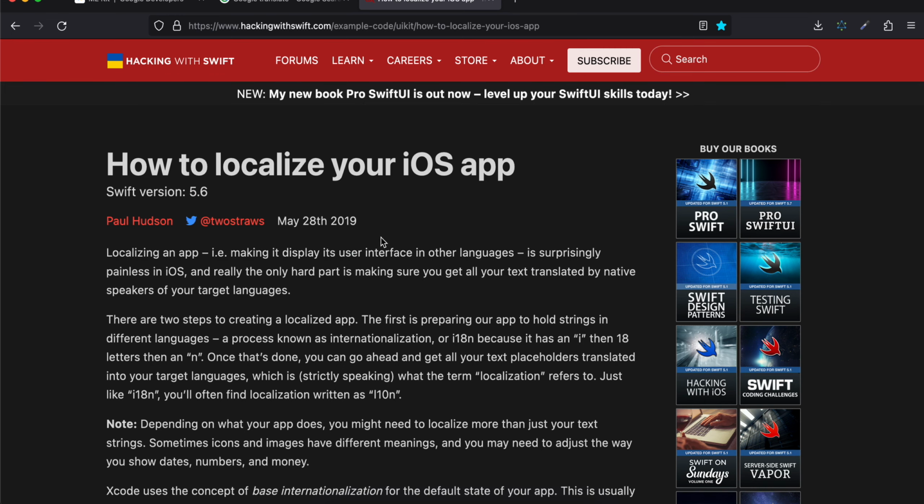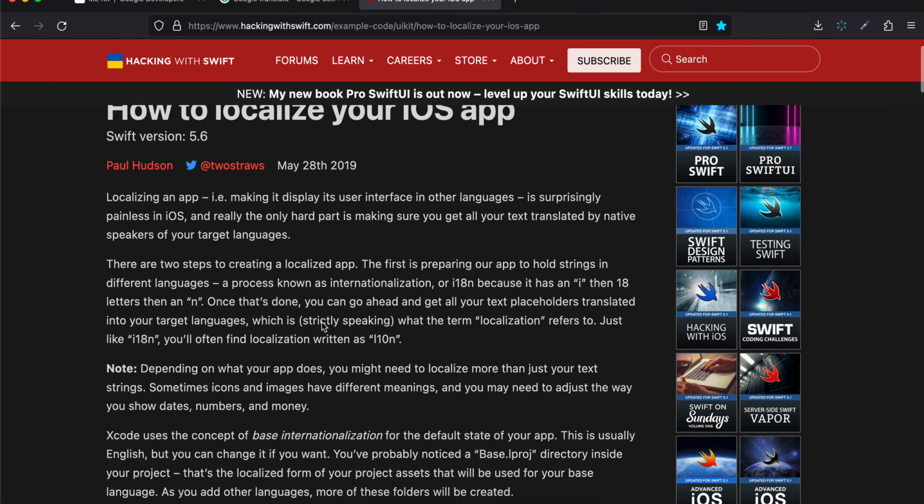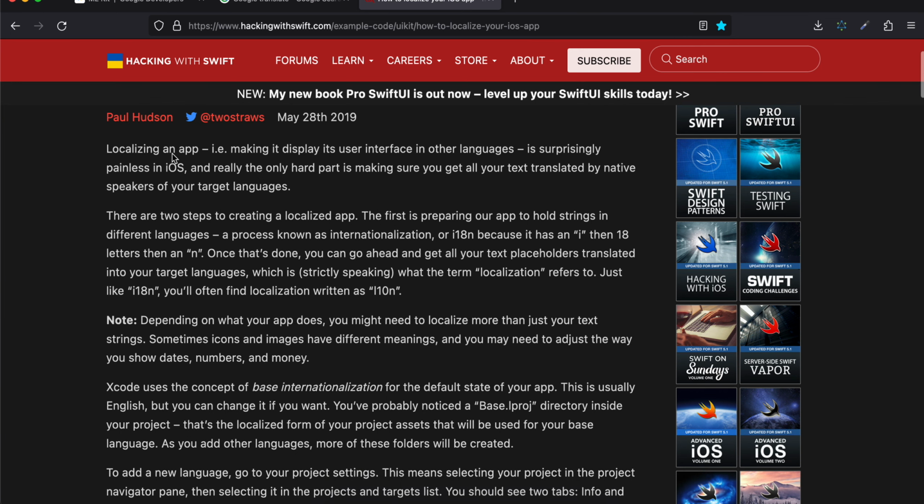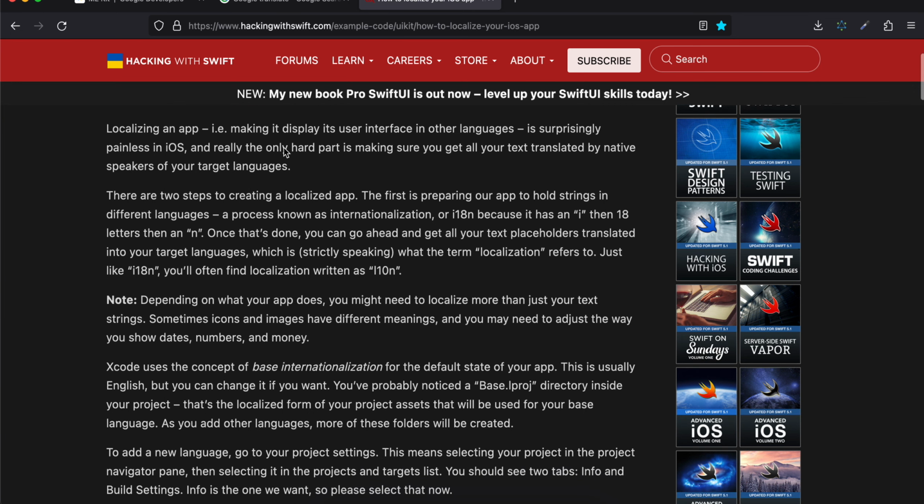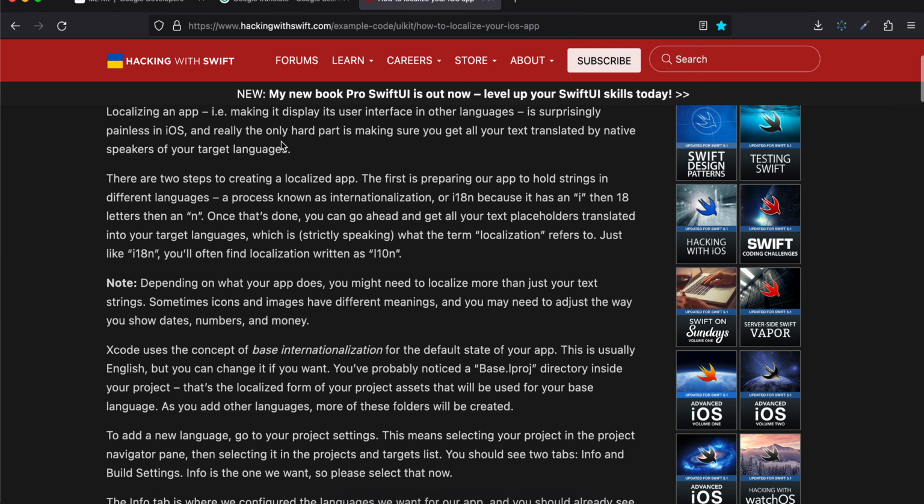Now all we have to do is go through this article from Paul Hudson. If you don't know Paul Hudson, he is a pretty popular guy in the iOS and Swift community. So I'm just going through this article. It says that localizing an app, that is making it display its user interface in other languages, is surprisingly painless in iOS, and really the only hard part is making sure to get all your text translated by a native speaker of your target language.